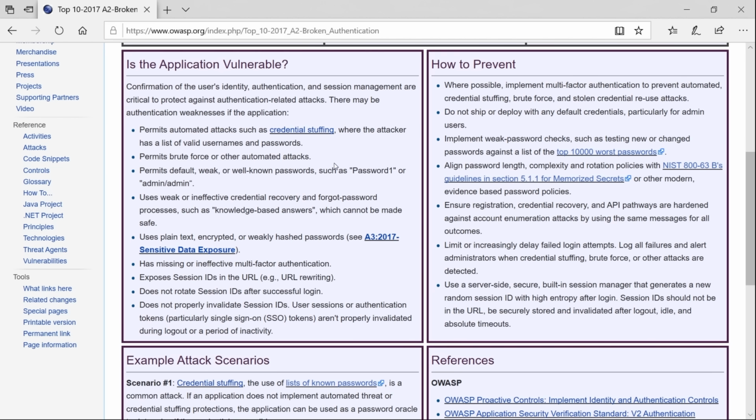The next one is using weak or ineffective credential recovery or forgot password processes. This is where you go to the forgot password process, and maybe there is a question on the screen for the user. We see this a lot, and it's bad practice because that might be guessable. Like, what street did you grow up on? Well, there are only so many streets we can pick. Or if we do a little research on this person, we can probably figure out what street they grew up on and narrow it down.